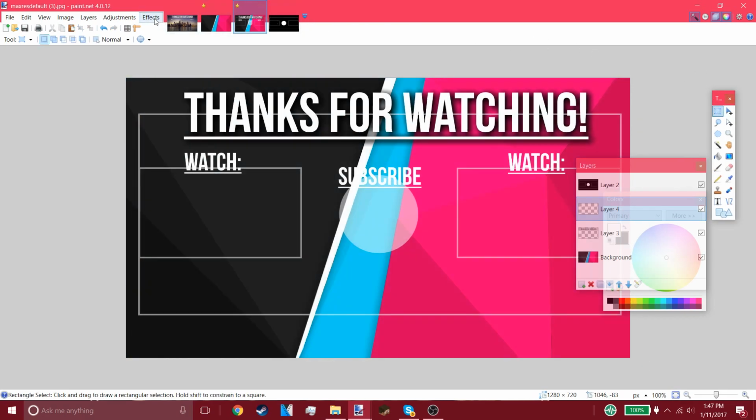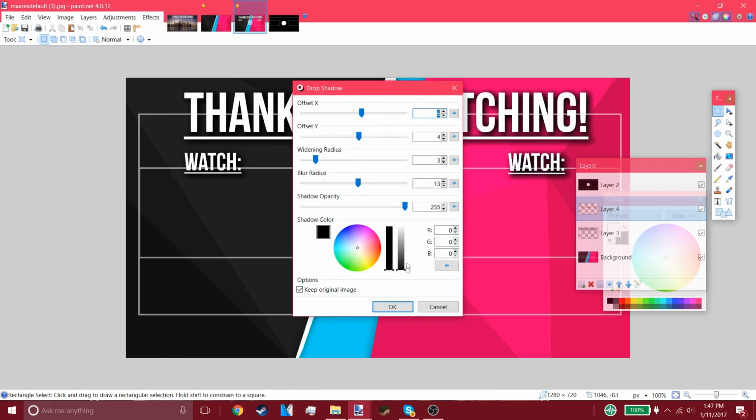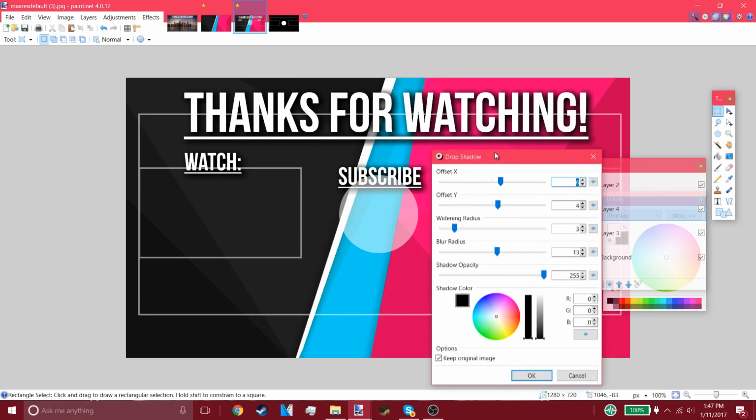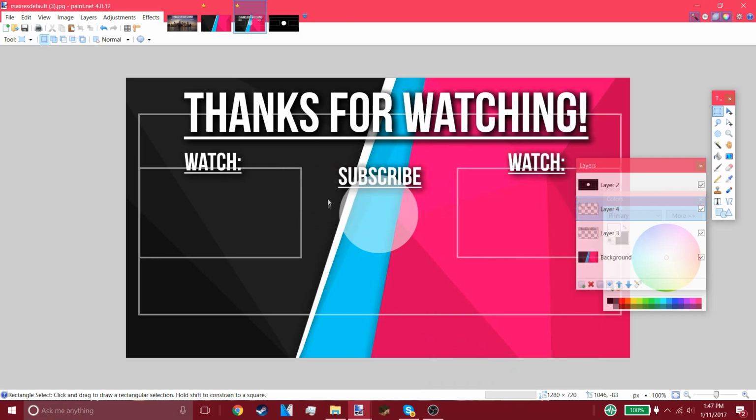And then you want to go to effects, and then go back down to object, drop shadow, and then do the same drop shadow again. This time you can change the blur. You can change up the blur radius, change down the whitening radius, stuff like that. You can just adjust it to however you like.